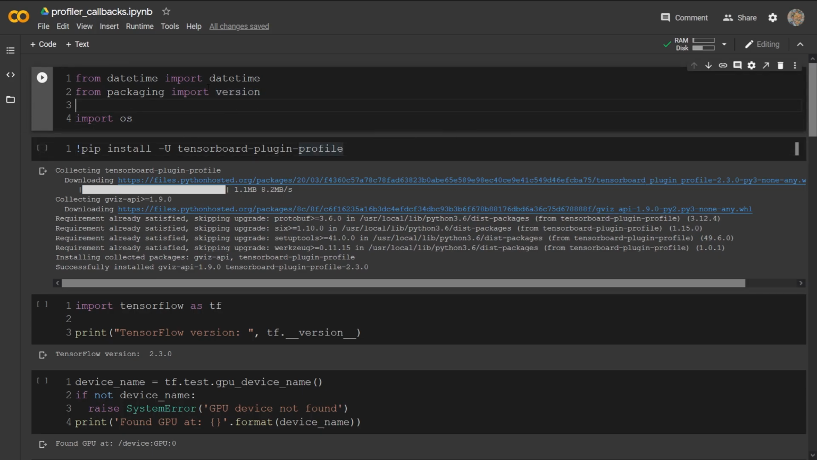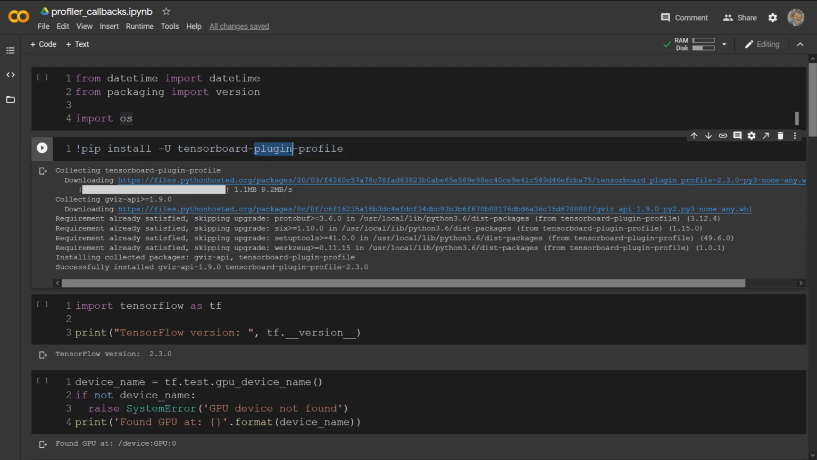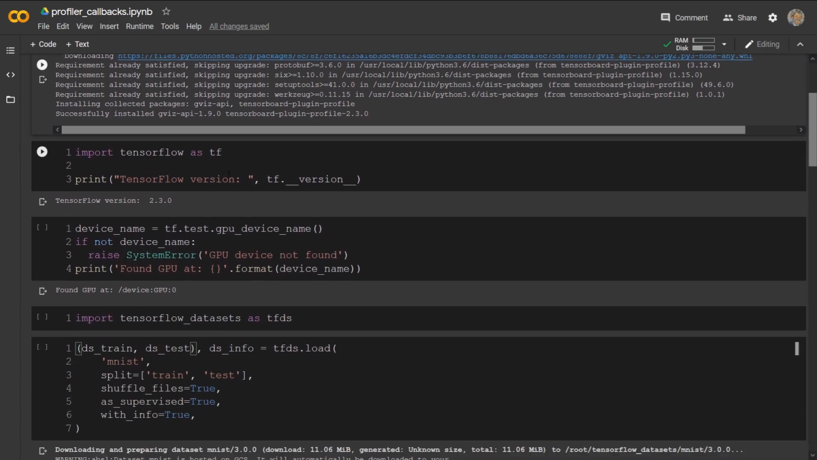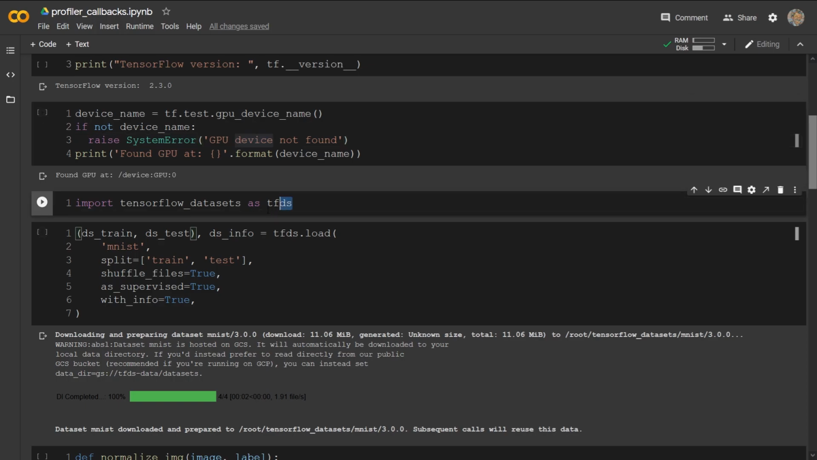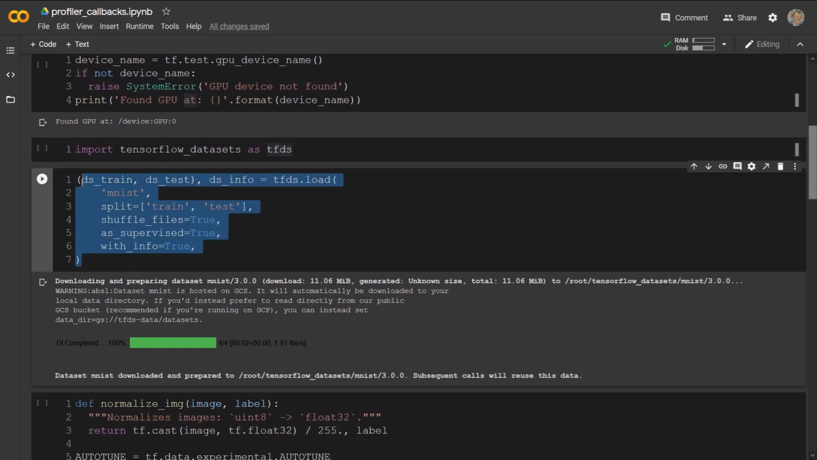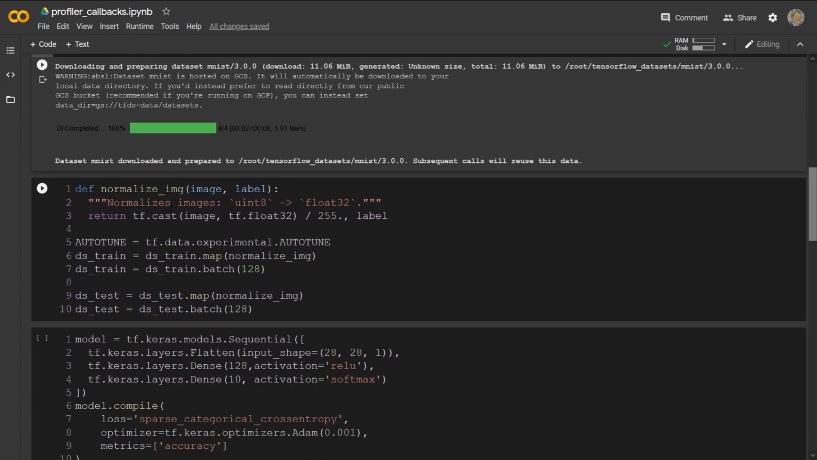All right, so first of all, we just have some imports right here. And then we got to do this pip install tensorboard_plugin_profile. We're importing TensorFlow, and here we're making sure that we're running on the GPU. As I said, that's a requirement. And then TensorFlow, I think it works on the CPU, but for some functionality, there's a requirement that you do it on the GPU. So then we're doing TensorFlow Datasets. We're importing MNIST, very similar to what you have seen throughout this tutorial.